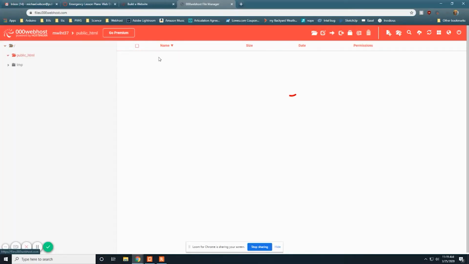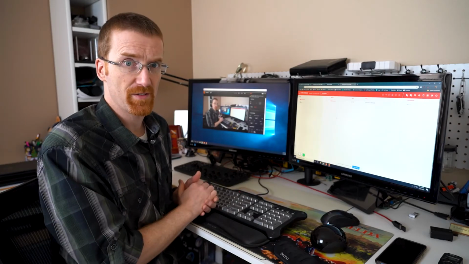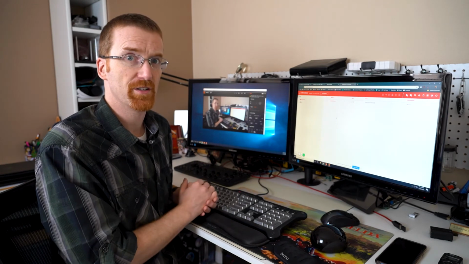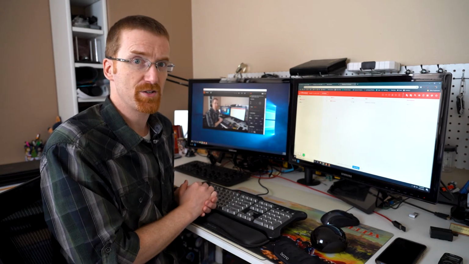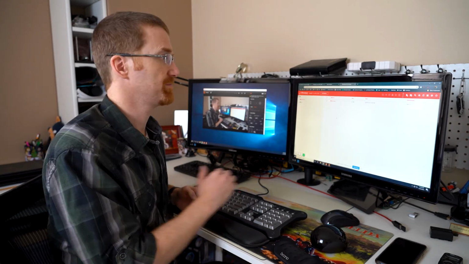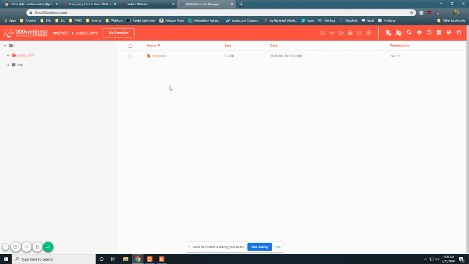I'm going to double click into the public HTML folder. In this folder, you'll see there's already a file called htaccess. This is a configuration file that tells the Apache server how to operate. You should not delete or modify any of the information in the htaccess file. We're going to create our first page in here.